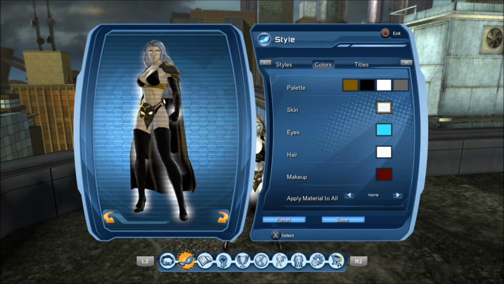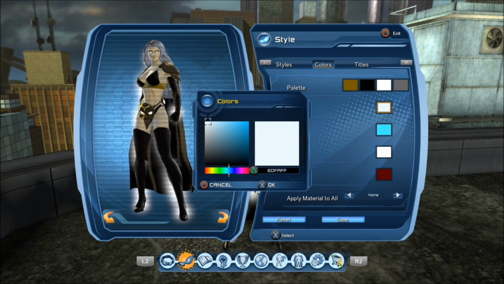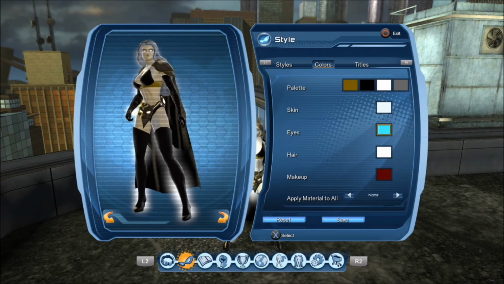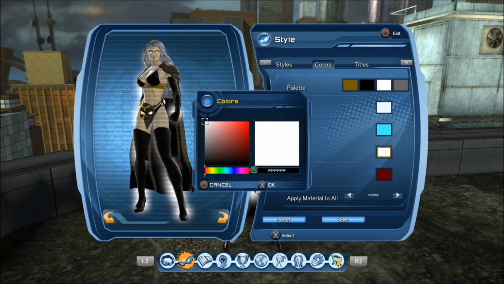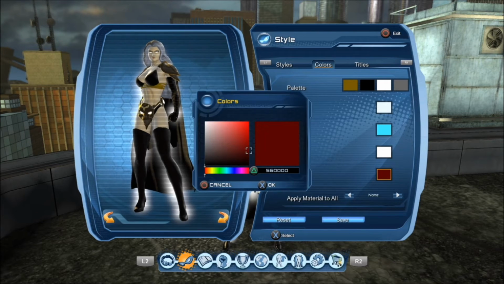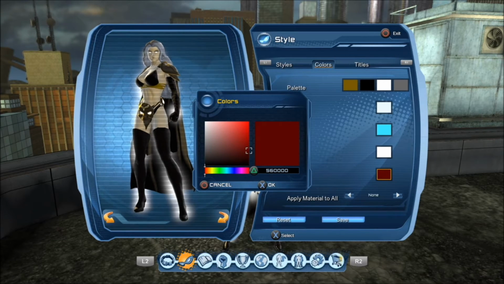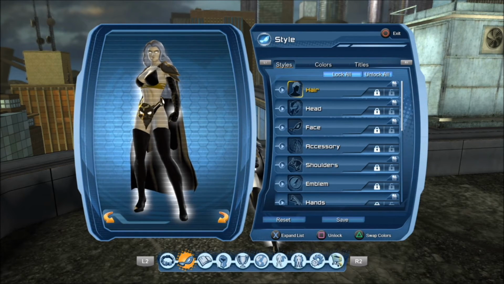That's 676767. Now for the skin tone, I'm using EDFAFF. For the eyes, I'm using 41EDFF, so just a hint of blue. And then for her hair color, I just chose white, so it's all Fs. And then finally, for her makeup, which is her lipstick, I use 560000. And we're going to go ahead and click save, and start with the styles that I've used for this.